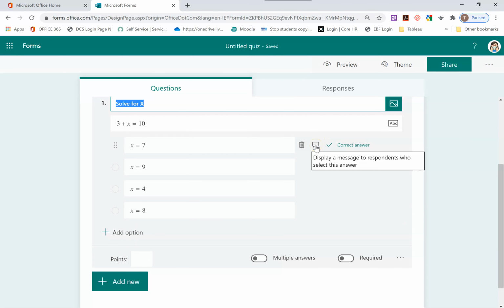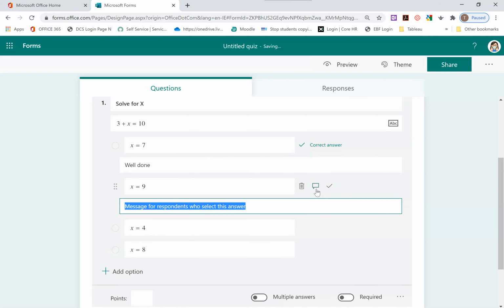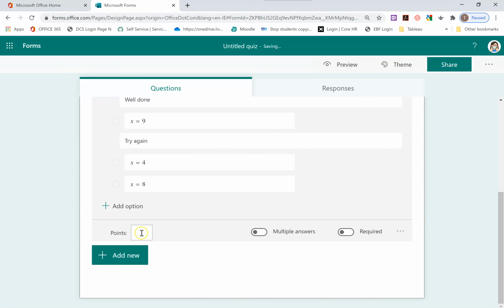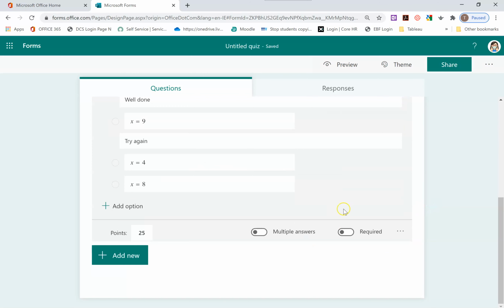Okay, and this is the slight different options with the quiz. So you have an option for feedback. We'll just say well done, and then you could give some feedback on the wrong answers, like try again. You could do that for each of the answers. And you can also award points, so I'm going to award 25 points for that. And just click back into the question at any time if you want to make a change to it, and I'm going to say that's a required question.